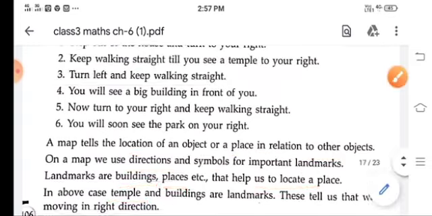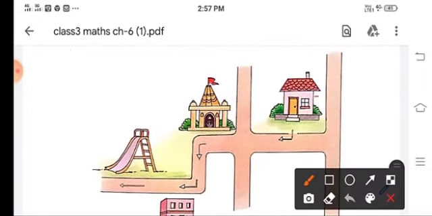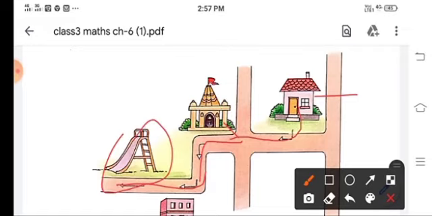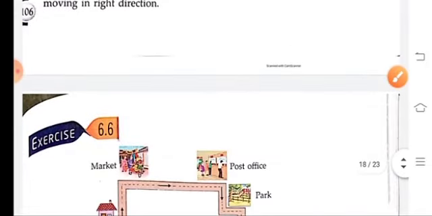So here, see, children, this is the house of Mohit, and by turning right he saw a temple over here, then again turning right he saw a building over here, and then again a park. Okay. So this building and temple are the landmarks.